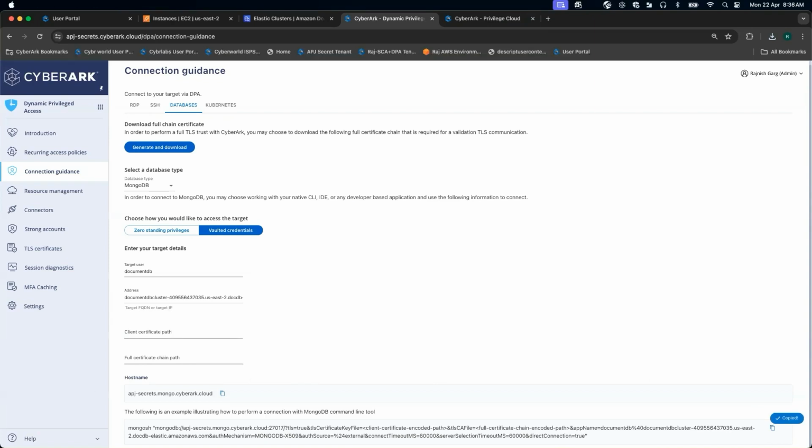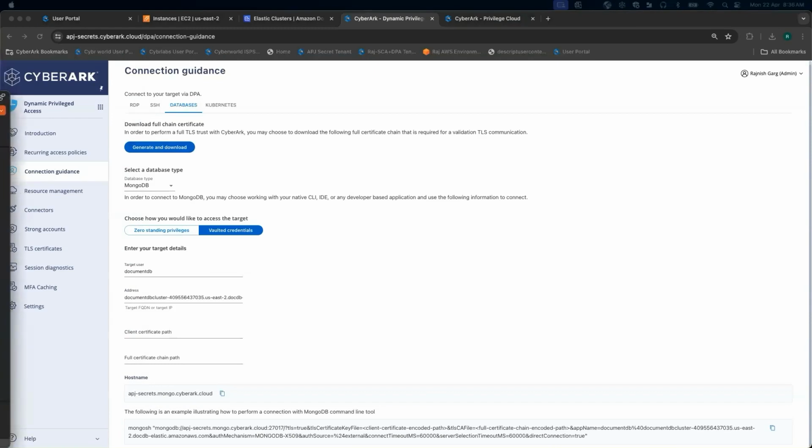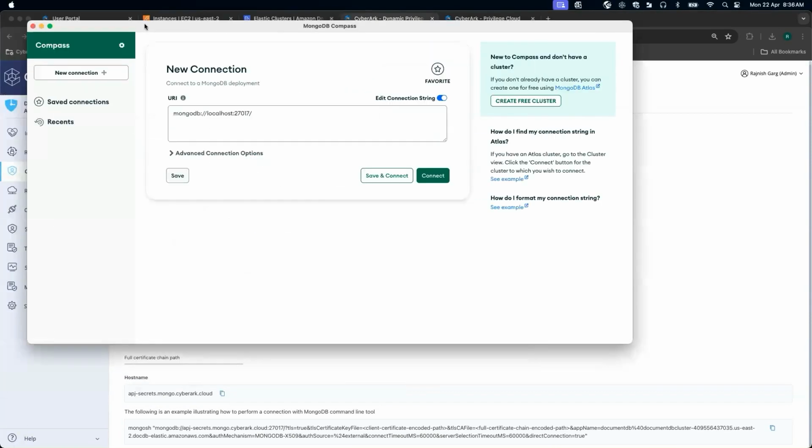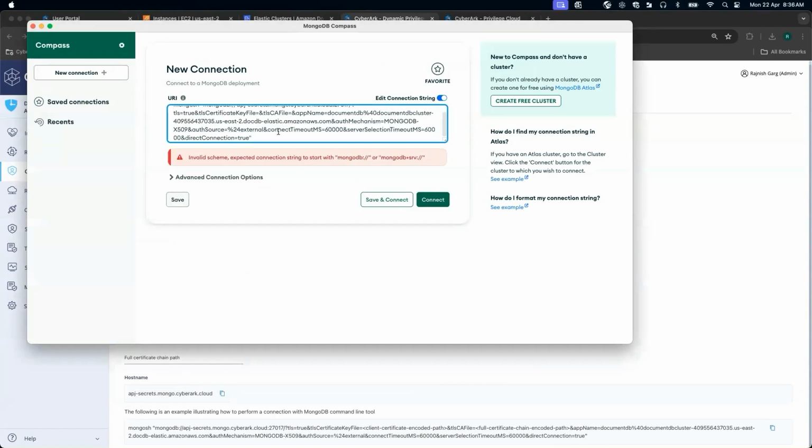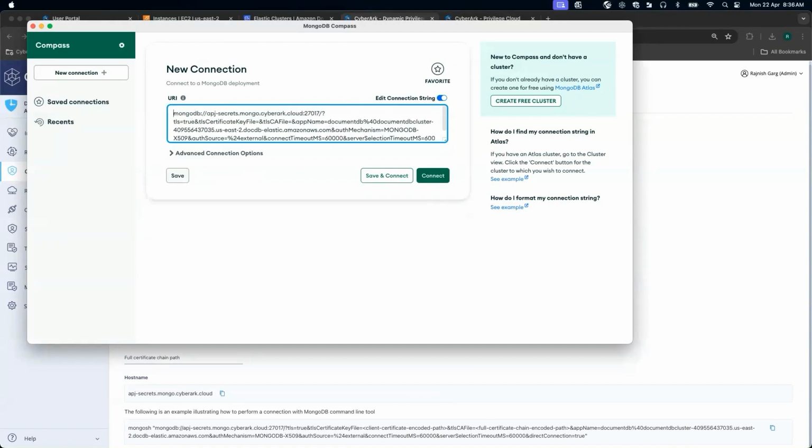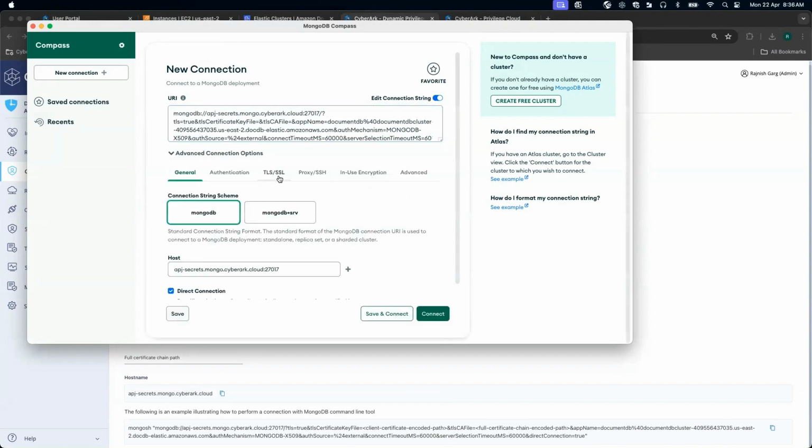For this particular demonstration, we are going to use the MongoDB Compass tool. So I'm just opening the MongoDB Compass tool. This is what my tool is. Here, I'm going to copy and paste what we have just copied. We have to make some minor adjustments. We are going to remove mongosh. This is what we have to do.